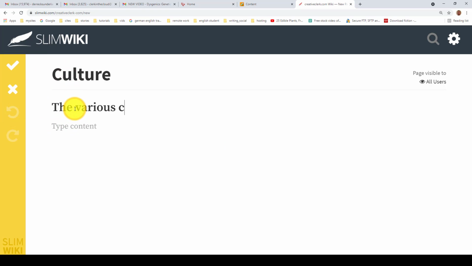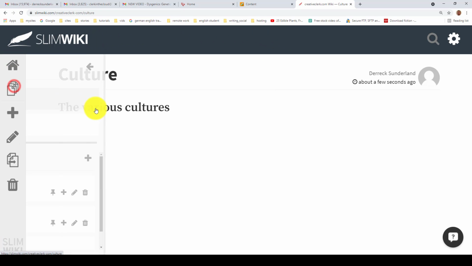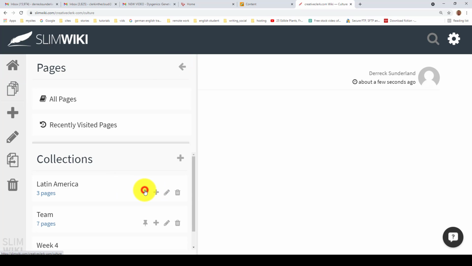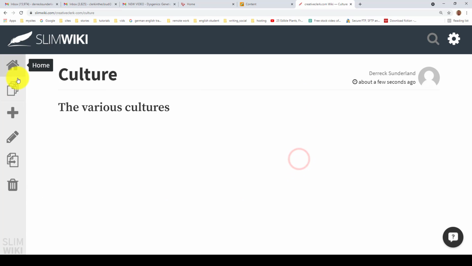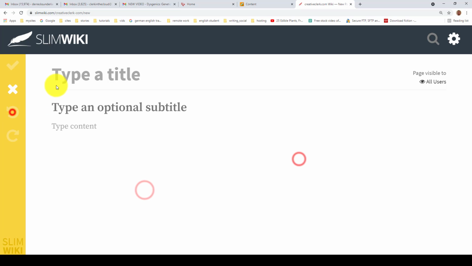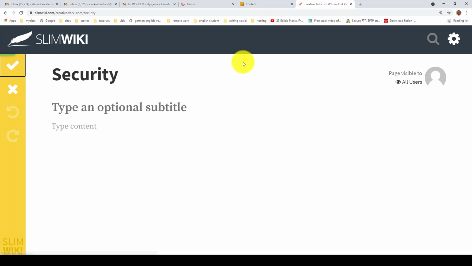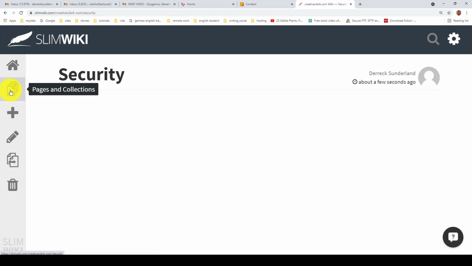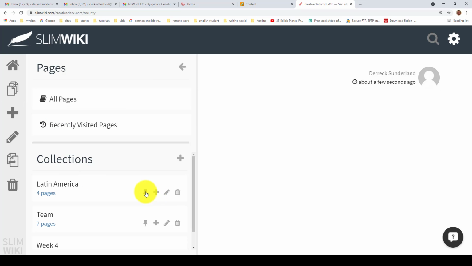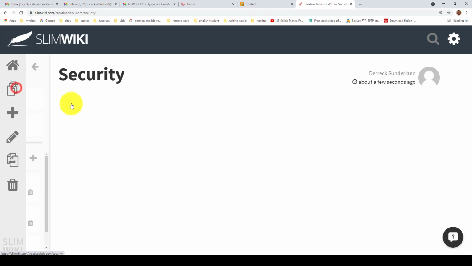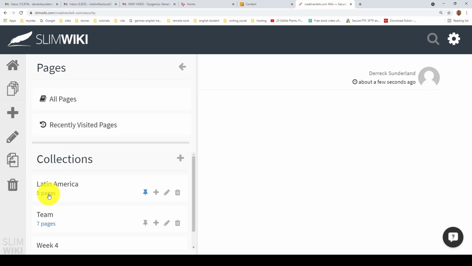And the next one was culture. Save it, add it to the collection. Now our next one would be security. I'm going to leave the subtitle blank because it is optional. So I'm going to save it and go back to collections, add it to the collection Latin America. Now we have 5 pages.